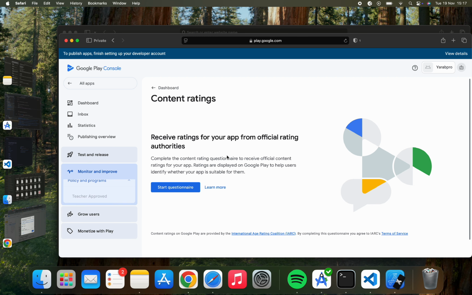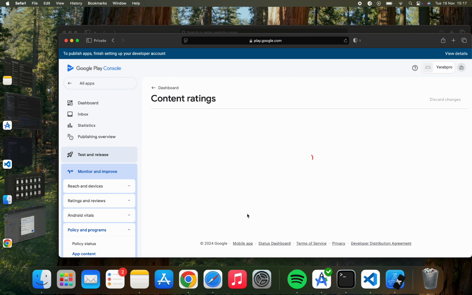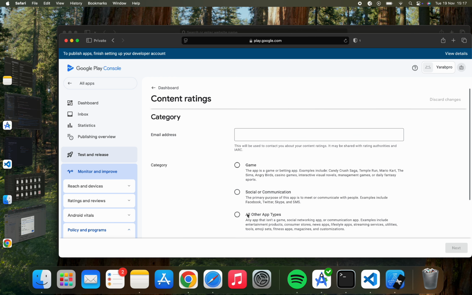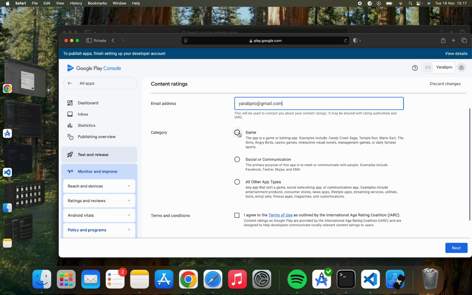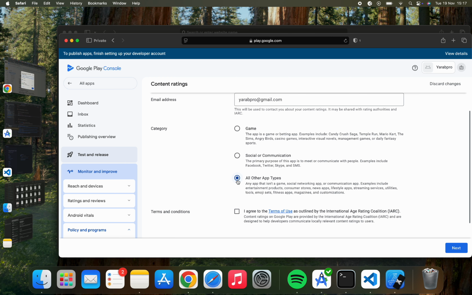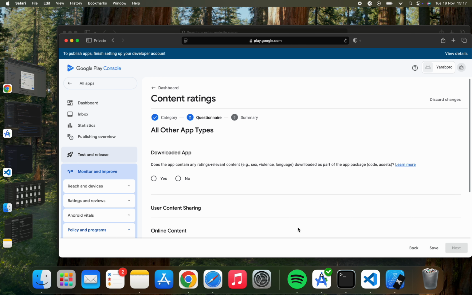You go to content rating. For the content rating, click on start questionnaire. Then fill in the email address. Then you choose if your app is a game, or a social media or communication app. You can see they've put examples of such apps there, or other app types. For our use case, we choose other app types. Then we click on we agree to the terms of use. You can read the terms of use by clicking this link, and click on next.